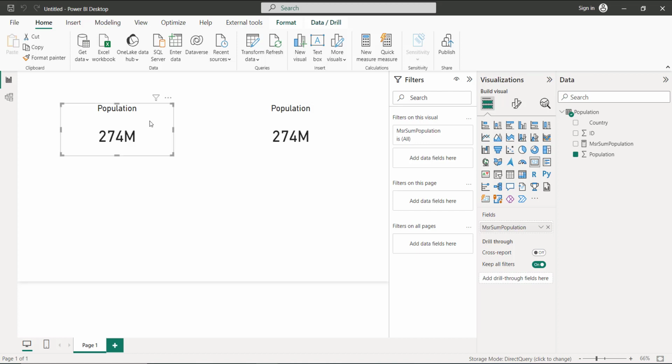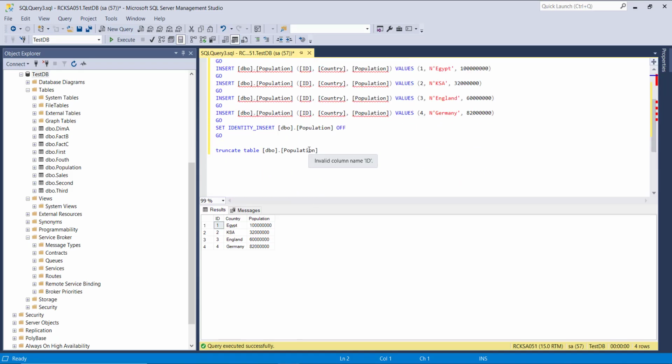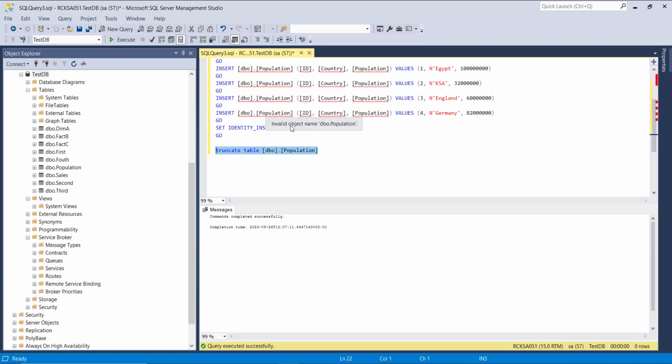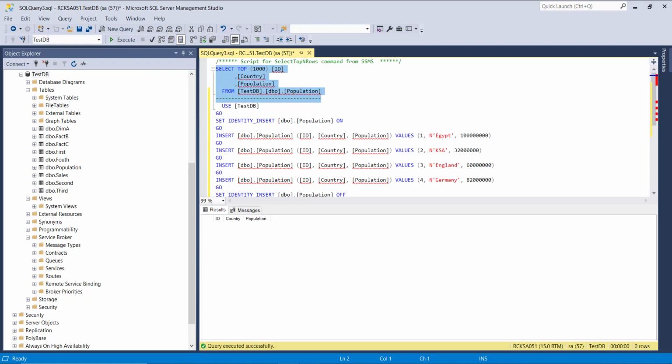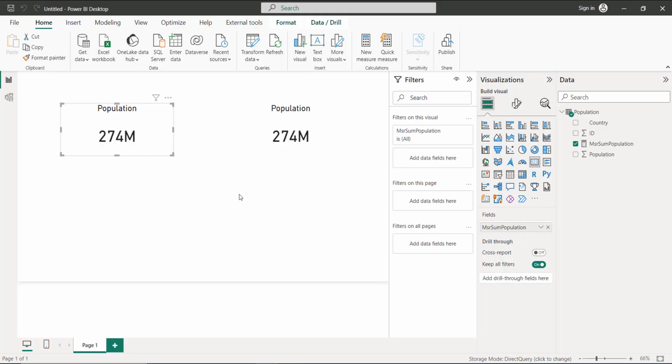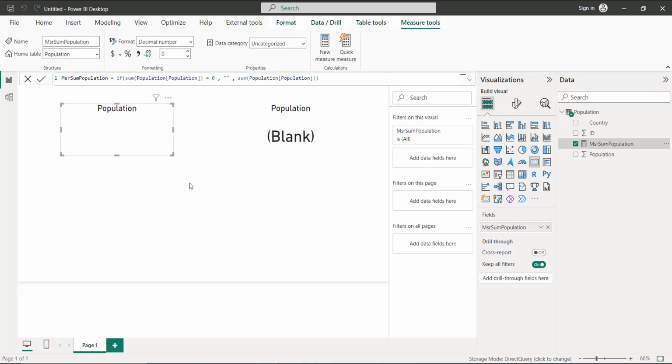Let's see now how it looks when we remove the data from the table. I will truncate the table again. Now there is no data in the table, as you can see. Now I will refresh. Now it returns an empty string as the sum of population equals 0. There is no data in the table. So this is the first step.